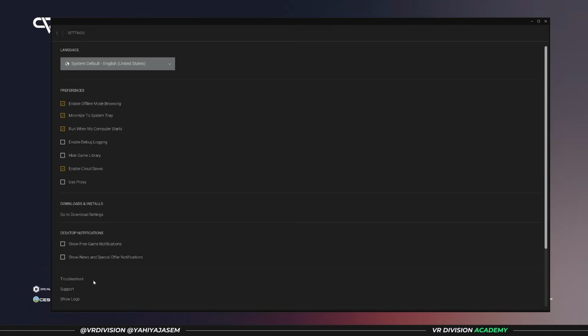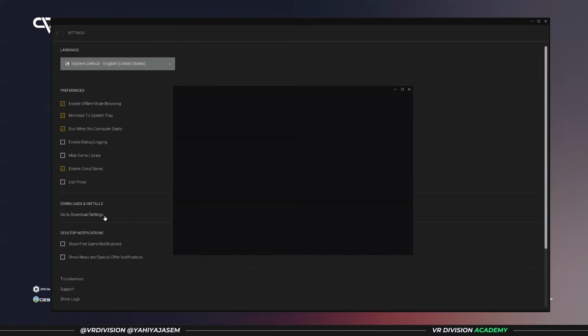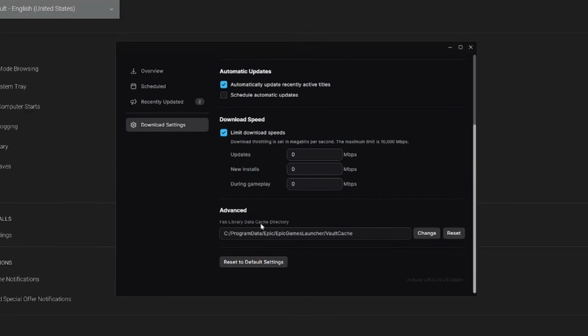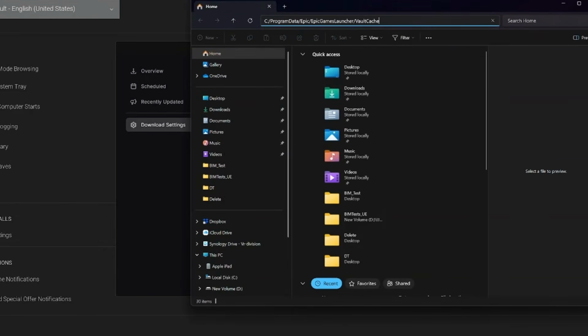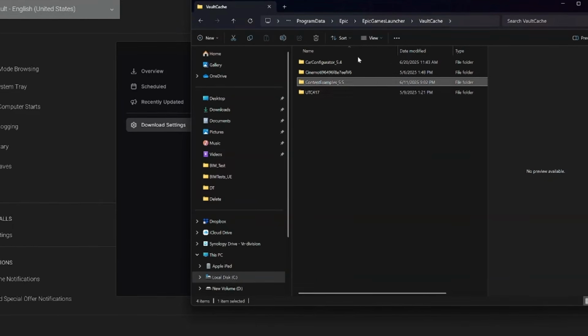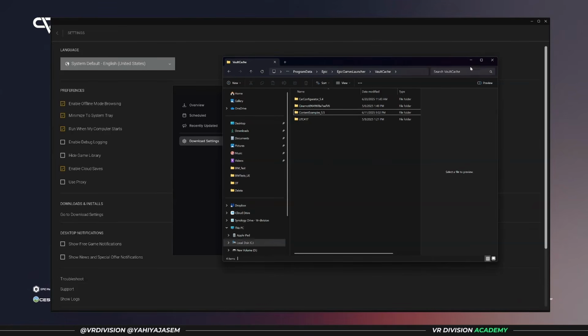So if you go to settings, go to download settings, scroll down, you will see under advanced Fab library data cache directory. So you can click on reset to delete everything, or you can open this manually and delete the assets that you don't want manually. So I'm going to copy and paste. Here, as you can see, I have car configurator, Cinemotion, content examples, and anything that I'm going to download. So sometimes I click here and I delete things, and sometimes I delete one of them.